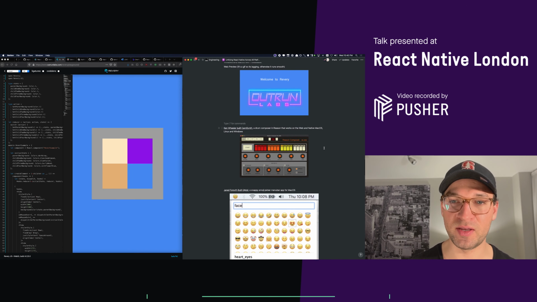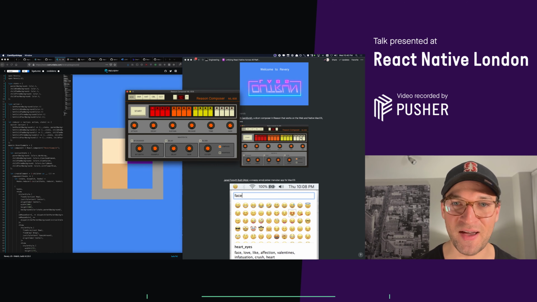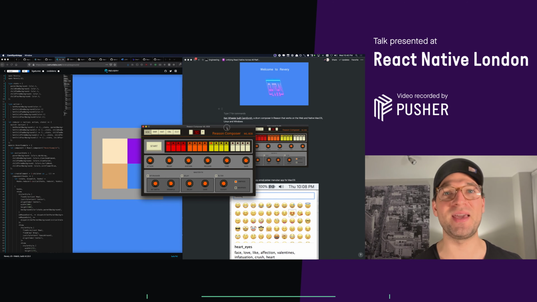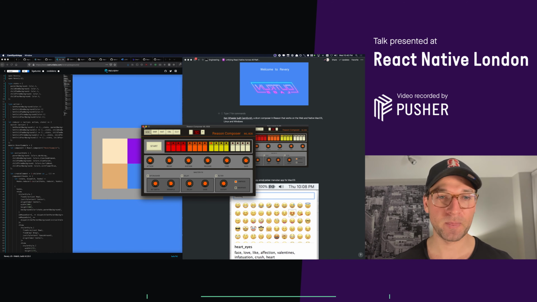Ken Wheeler built this app called CamelSynth. I actually downloaded it, and it's blazingly fast. Did you see that? It opens up instantly, right? The nice thing about these apps is they're super small and they're very light on memory.